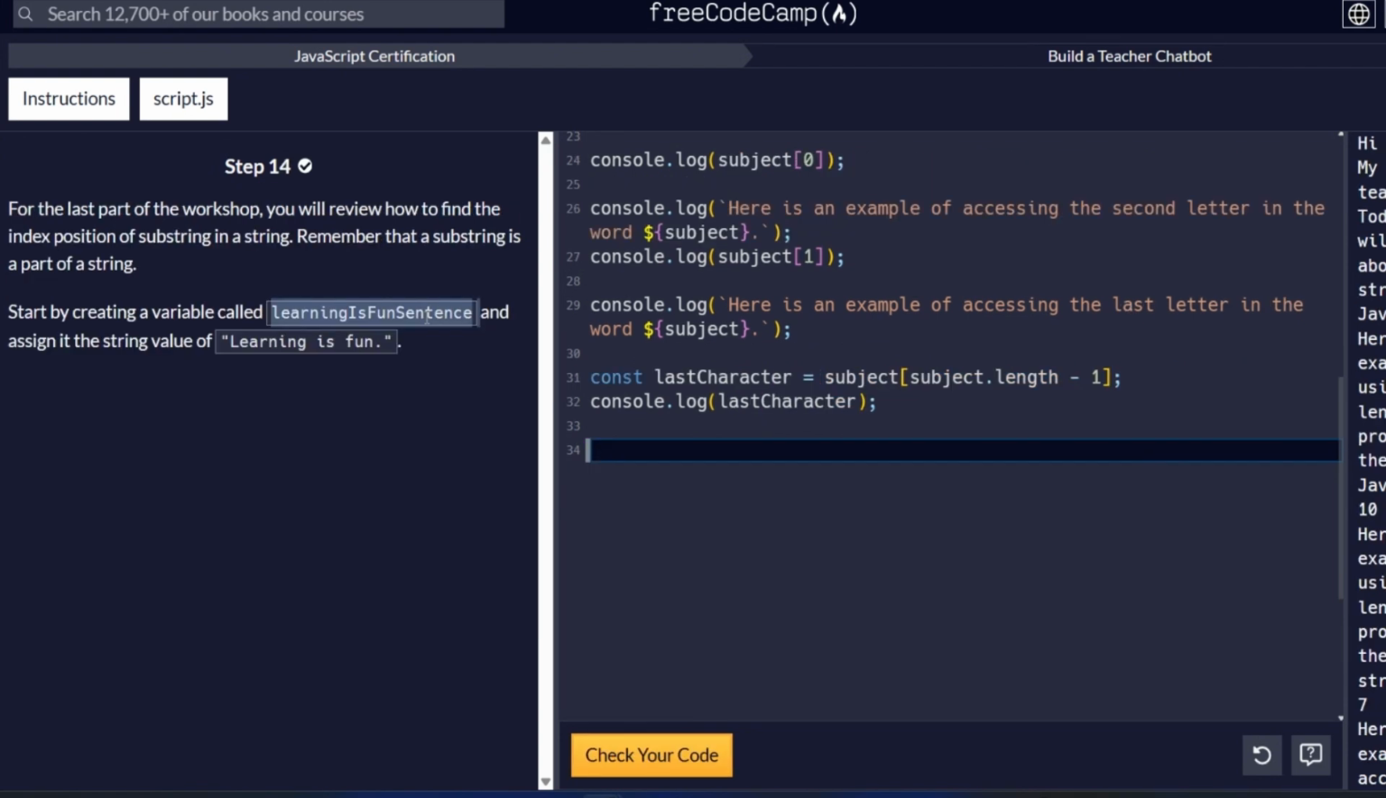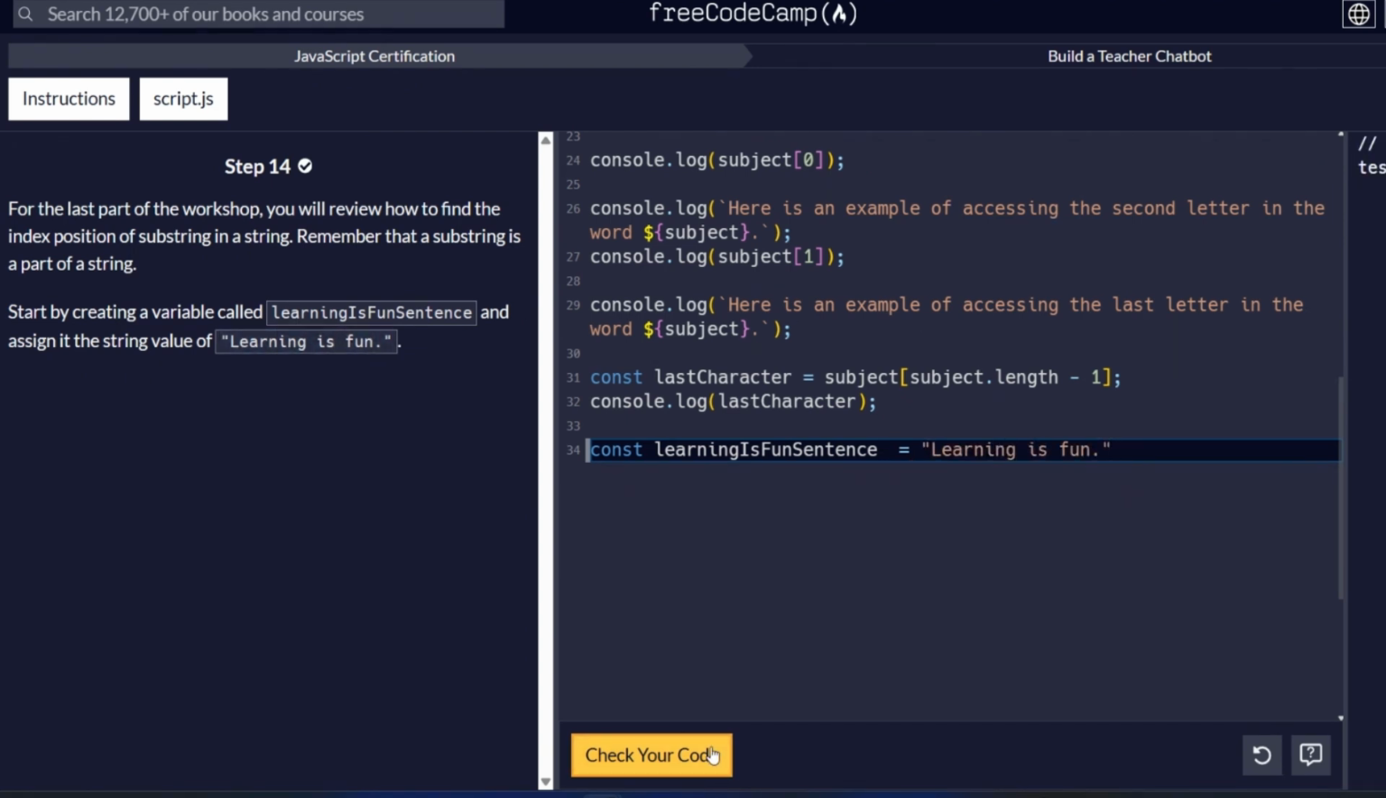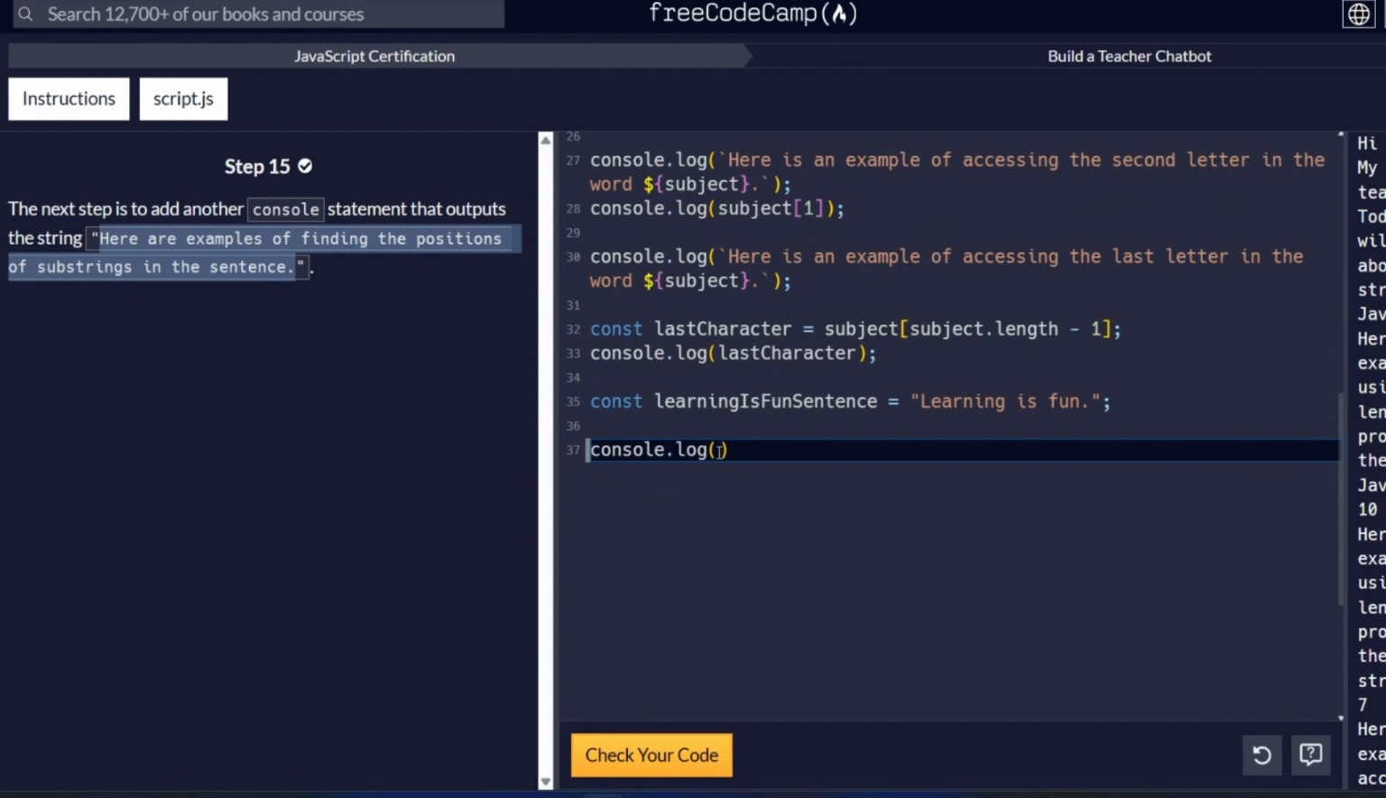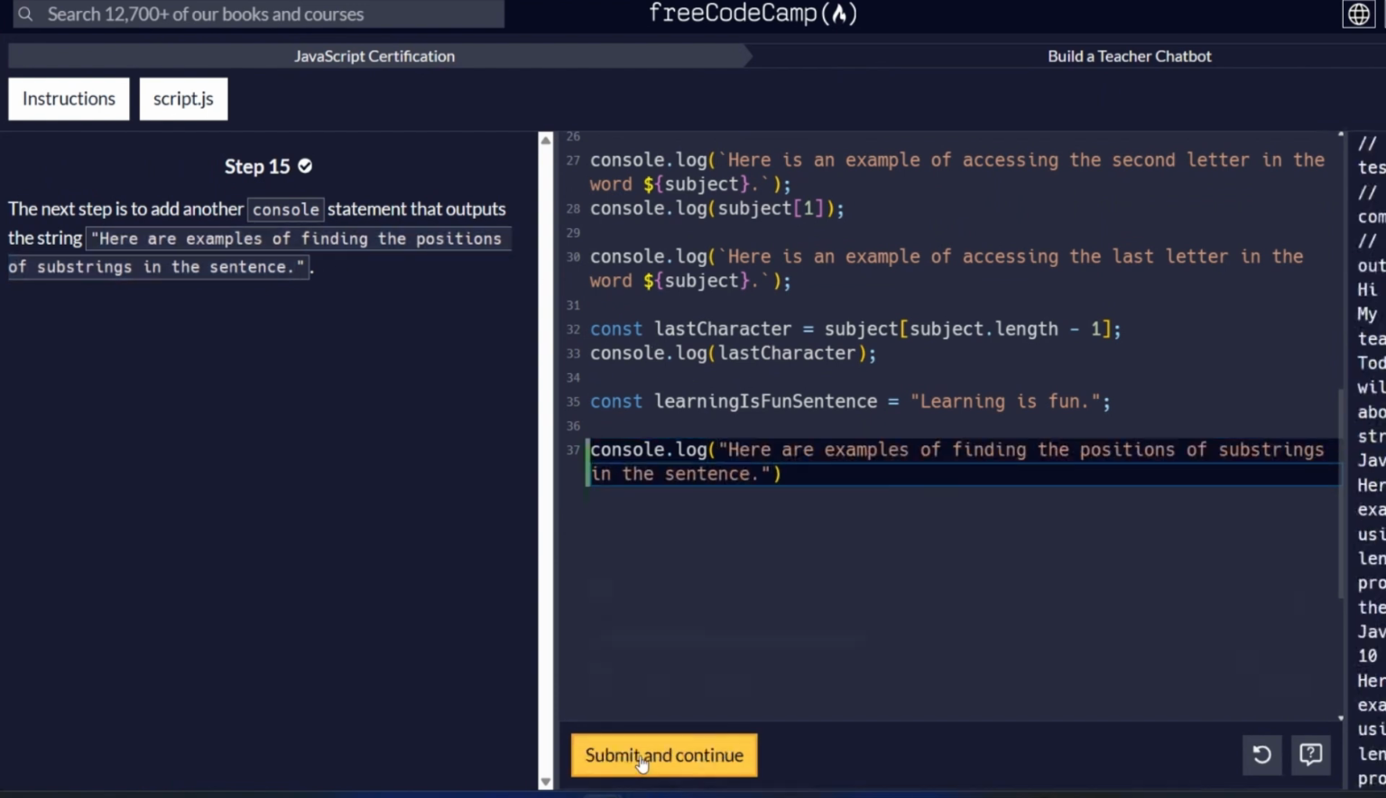Step 14. Define a variable learningIsFun sentence and assign it the string "Learning is fun." Step 15. Console log. Here is an example of finding the positions of substrings in the sentence.